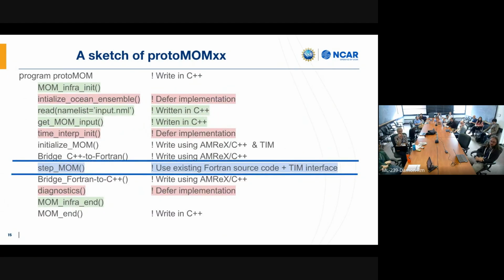This is a sketch of what it looks like. Basically, we're taking the solo driver that's currently written in Fortran and we're rewriting it in C++. The green indicates sections that have already been rewritten in C++. The red is stuff we're going to defer for now. And then the blue is existing code. So basically there's this blue line. It'll be C++, and then there'll be a bridge into Fortran.